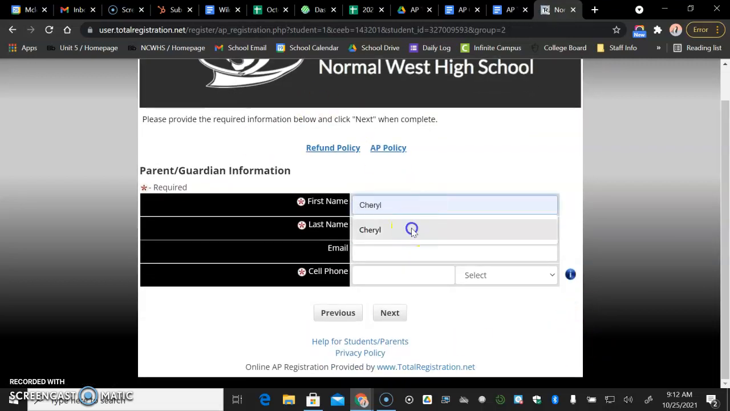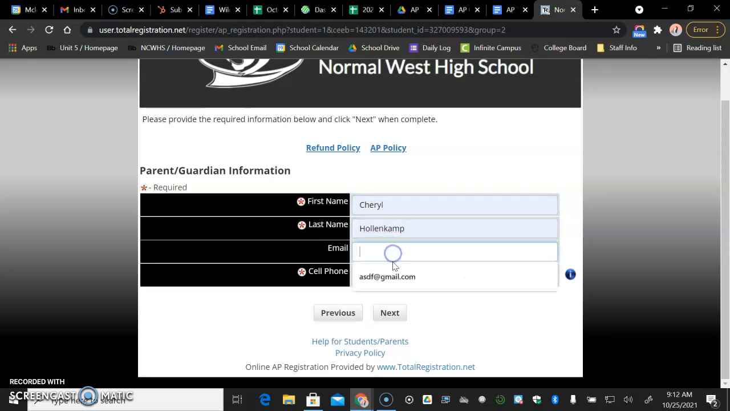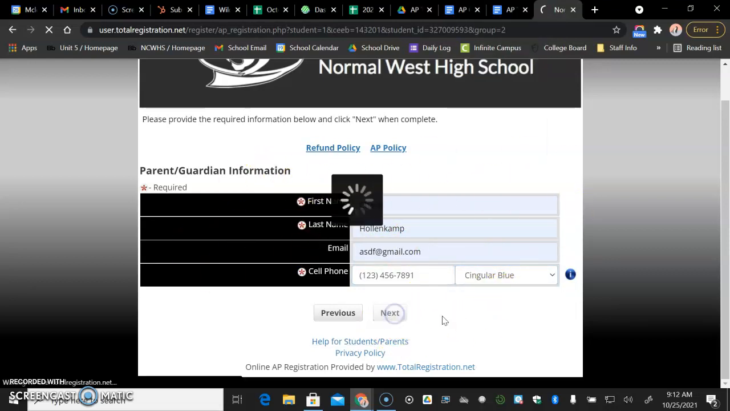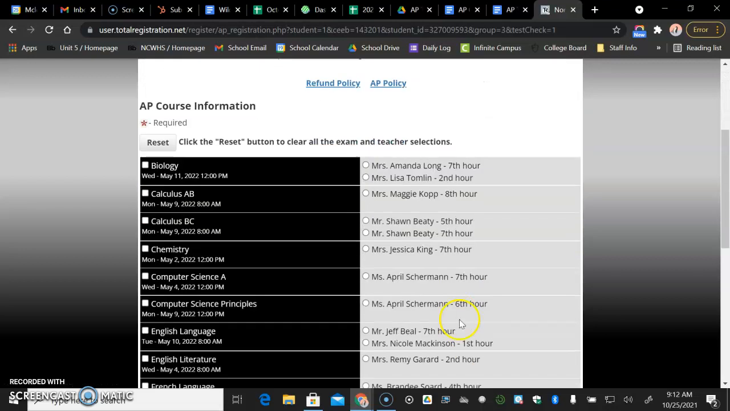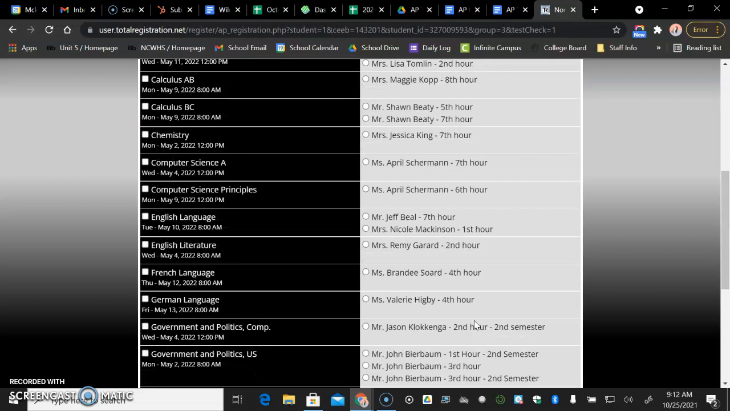Parent information is next, so you or your student will type in your parents' information. And then the next page is the AP course registration.